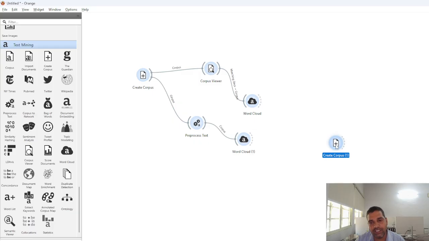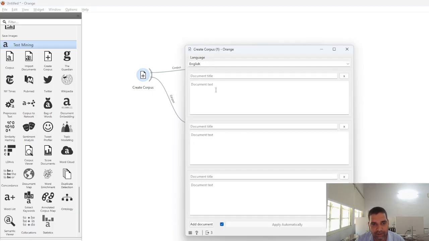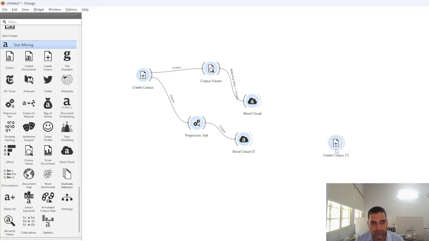When you double click on this, it will open, and here you have to type the document. Here you have to type the paragraph. Already I have typed it, so I am not going to do it again. This I am showing you. And after that, you need a Corpus Viewer. This Corpus Viewer will be attached to view the text that you have typed.